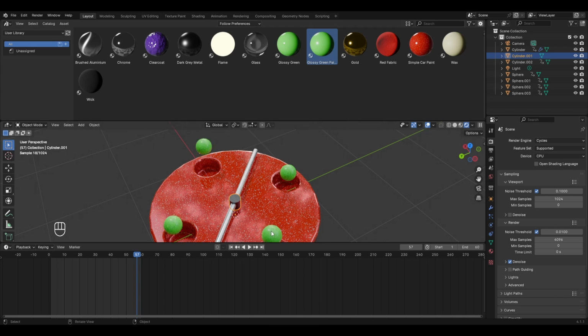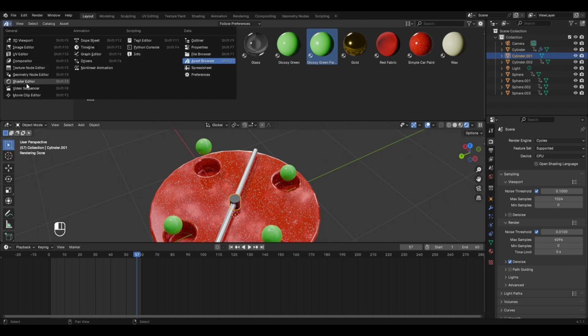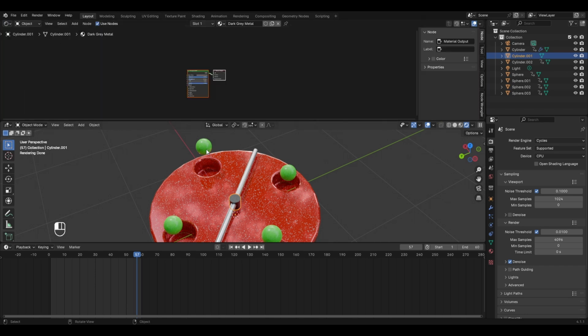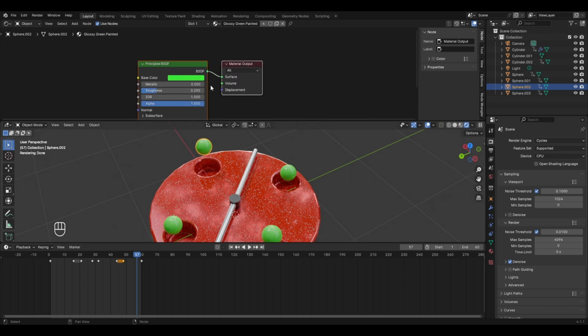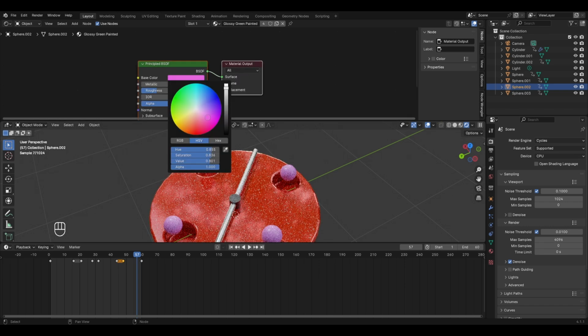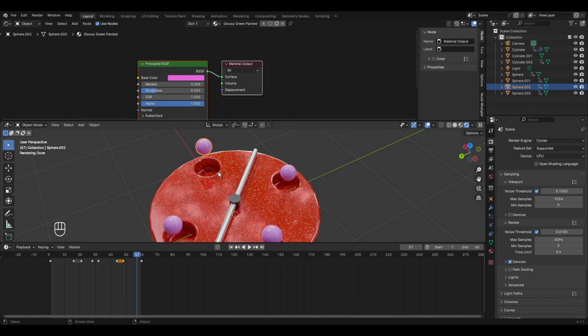Now to change the color of these balls, I'll change this to the shader editor. So click on this icon and select the shader editor. Now I'll select one of the balls, zoom into the shader editor, and if I try to change the color from here, you will notice that the color change will be visible on all the balls, and this is because all these 4 balls are having the same material. To fix this, we need to create a duplicate of this material, and we'll make changes in that duplicate.